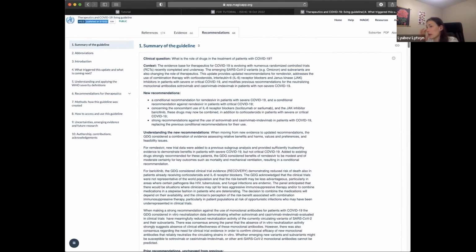There's a bunch of publicly accessible guidelines in MAGICapp if folks are interested in checking them out, because you will notice that different organizations use different models of synthesizing the evidence, presenting the evidence, doing the evidence to decision process. There's a lot of different examples.